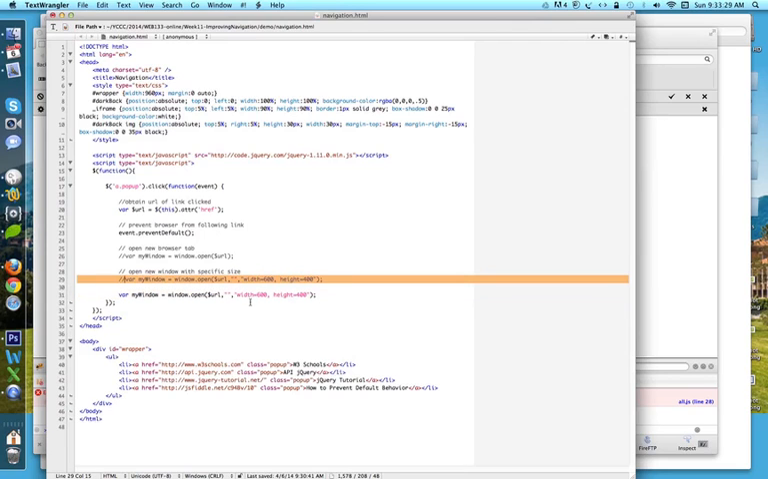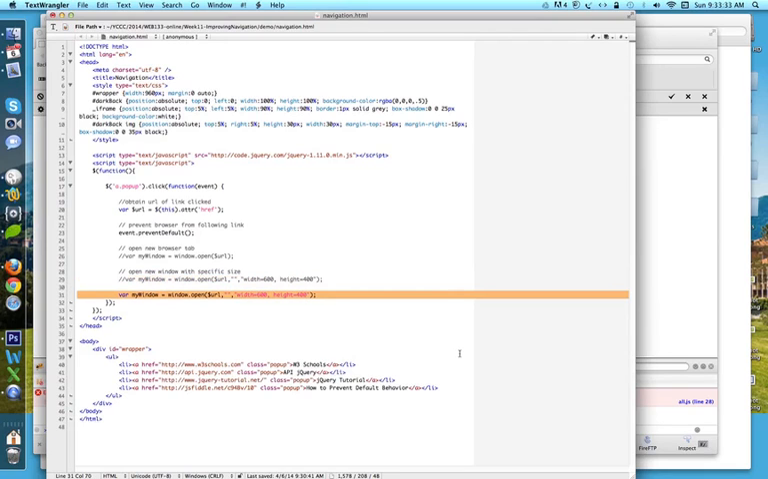Now I'm going to add something here. So I have the width and the height. Now inside the third parameter, remember that's all inside one set of quotes, I'm going to put another comma, and I'm going to say left equal 0, comma, top equal 0. This is all meant to be in pixels. I'm going to save that.